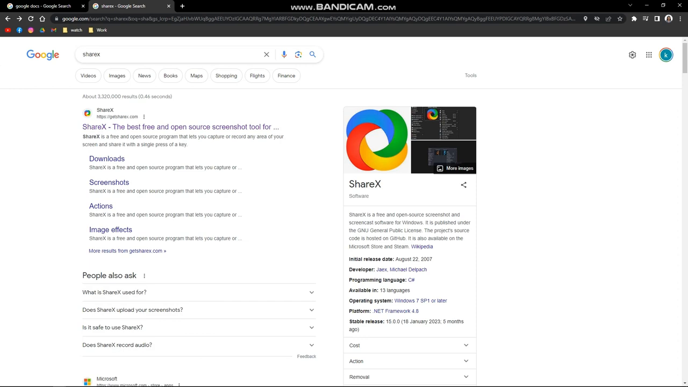So today I am going to teach you how you can do a scrolling screenshot on your Windows 10. This process is actually very easy, but you will need to download a third-party application. So on my screen right here, you can see the third-party application that I am going to use. This is called ShareX. You can download it on your device and it's actually free to use.